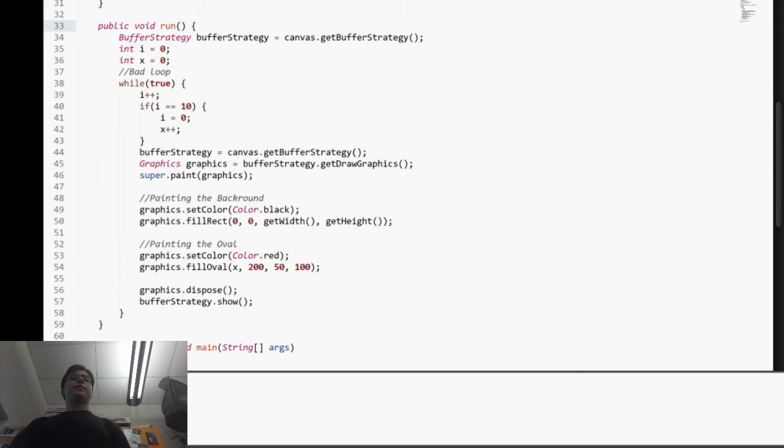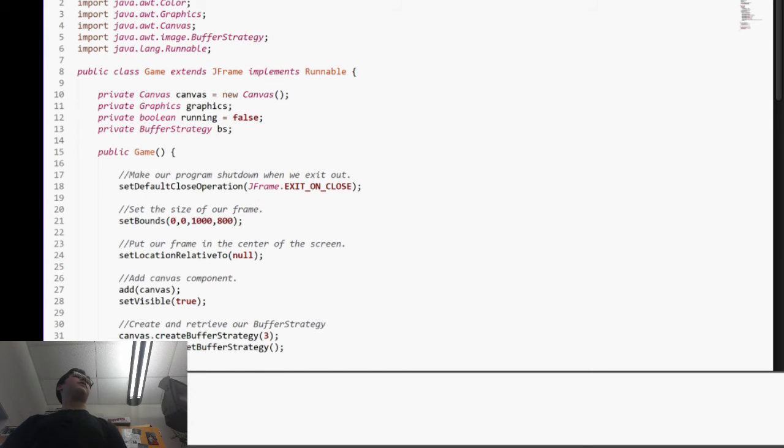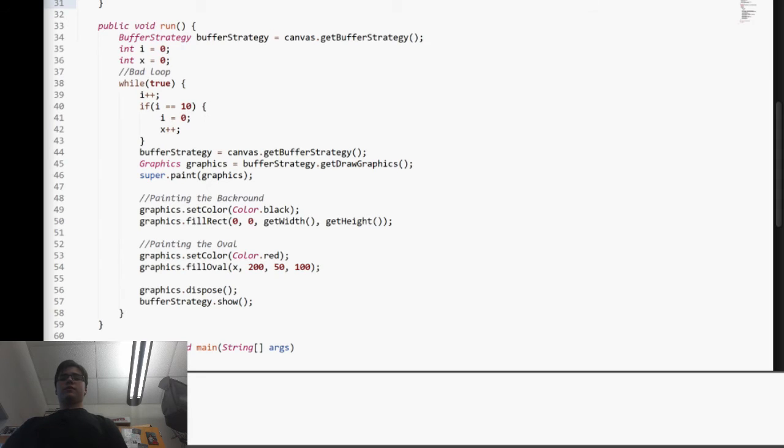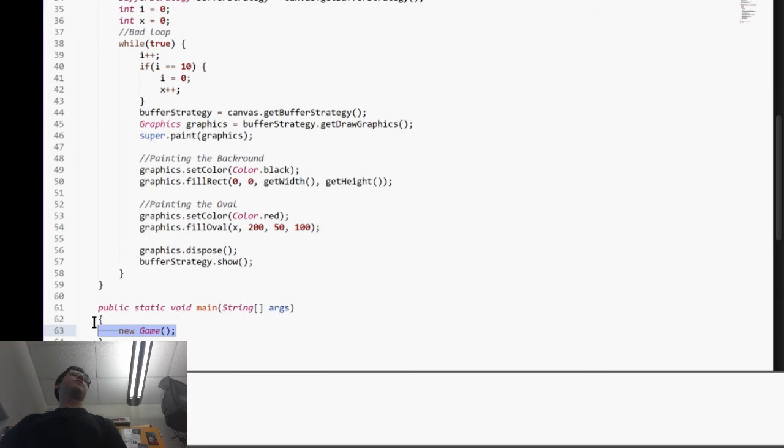So what we're going to do is go into our main method, where we actually create the game. We have a new game here. And I'm just going to create a variable here for the game. It's going to be game equals new game. So we're storing what we're creating into the variable game, which is lowercase.